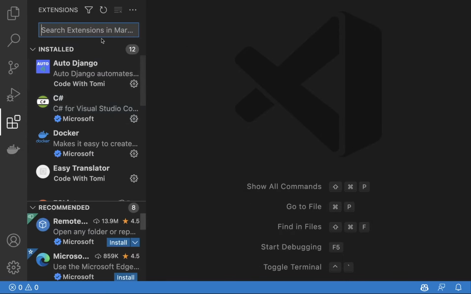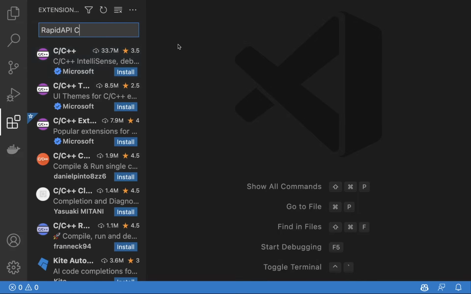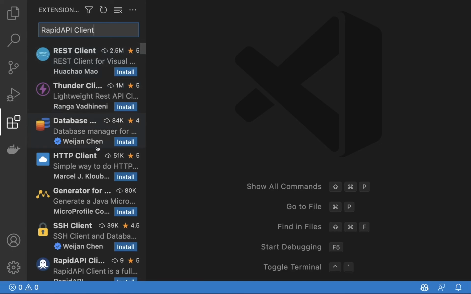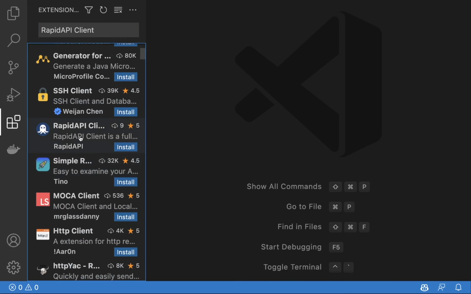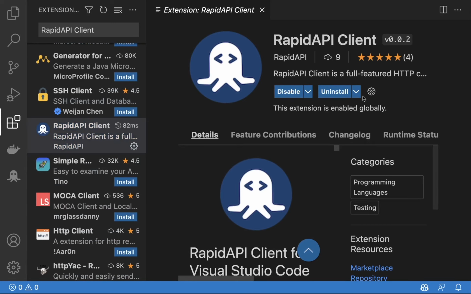Once you're in here, what you just need to do is to search RapidAPI client. Right here, you should see it already as you're searching it, and it should be part of the list right here. Once you get there, just click on install. So that didn't take up to 10 seconds to install, which was very quick. And as you can see, it has been installed successfully.